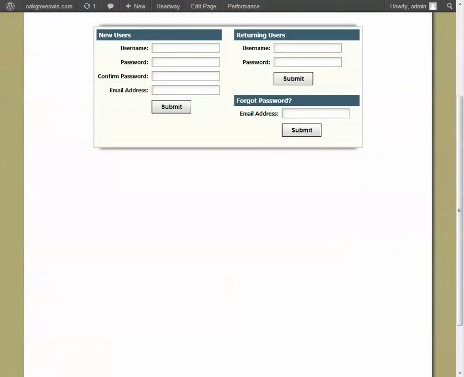So we go here to create the account. I'm going to say I am a new account. I'm a new user. Password. Oh, it doesn't look like it matches.